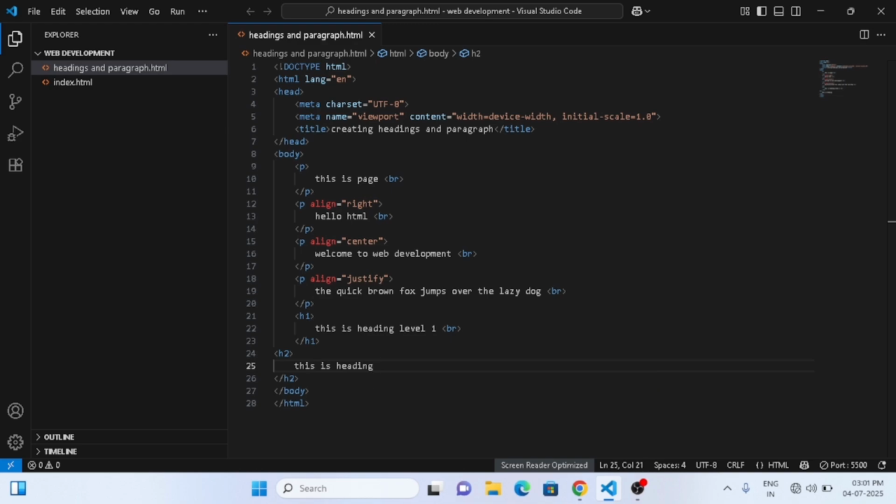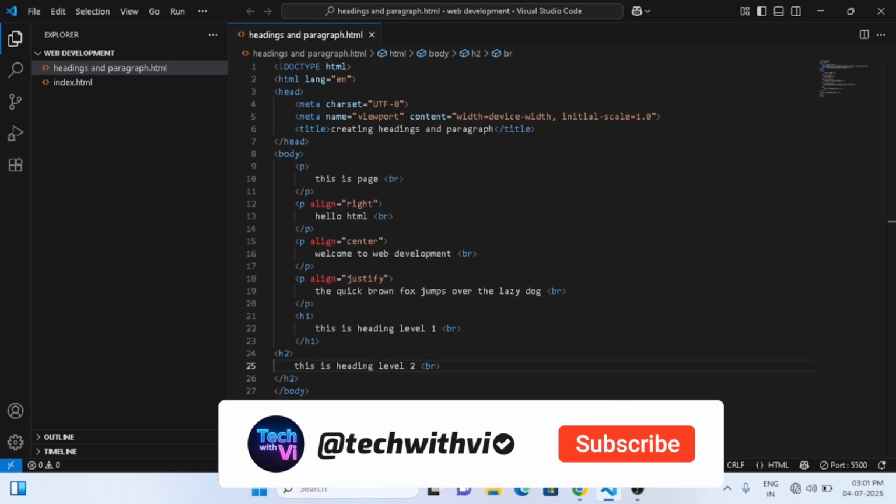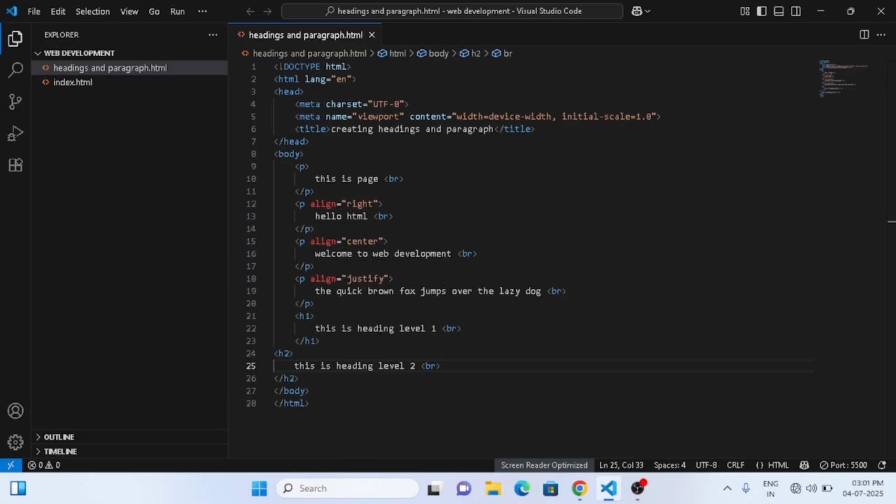HTML. Friends, the same we have to do here also. We have to change the number.